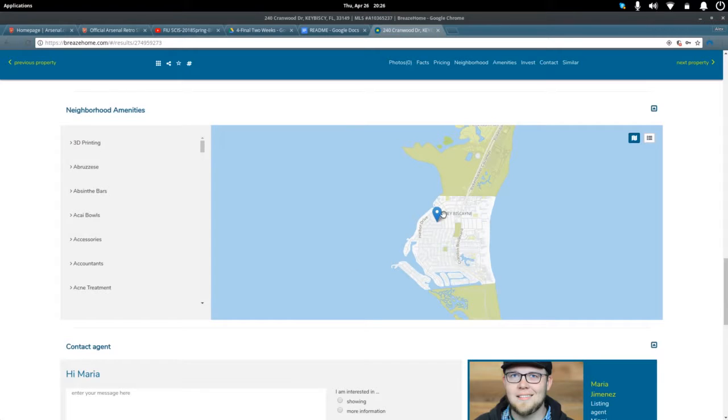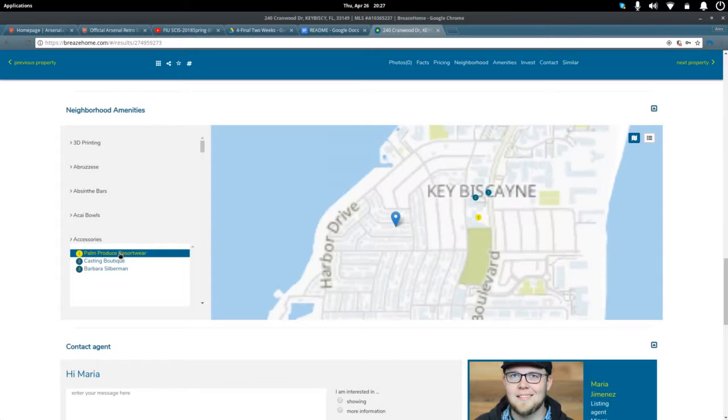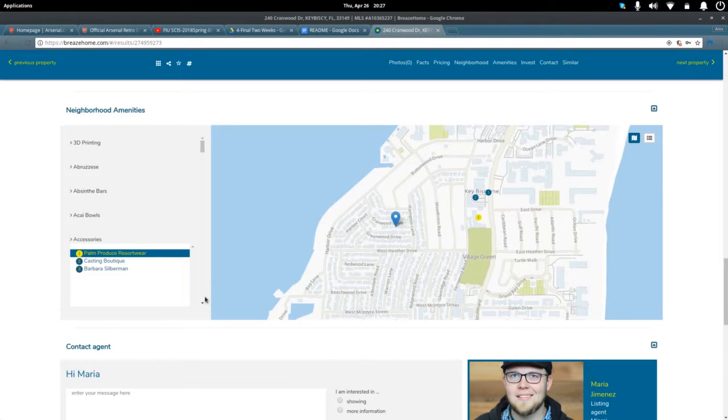So already on the map you can see a marker indicating where the property is, and on the side we can see the various categories for different amenities. So let's say we chose accessories. You can see that various markers displaying the accessories pop up. And if we click on any one of these accessories, the map will zoom in and shift so that the marker of the property and the marker of the amenity will always be in the page.